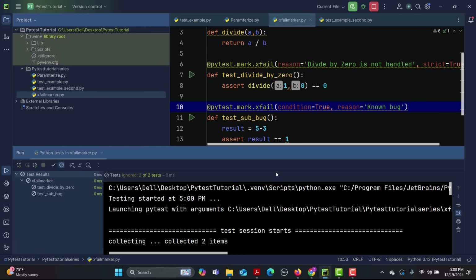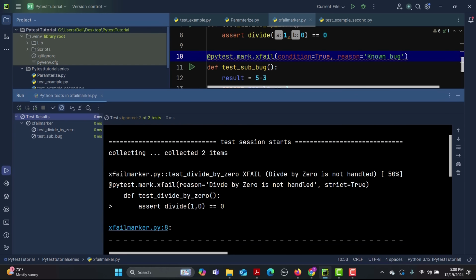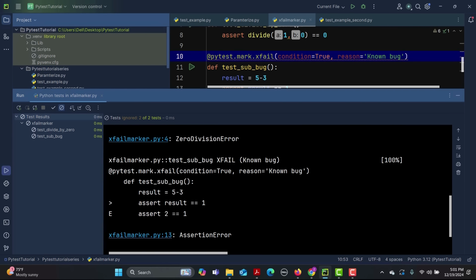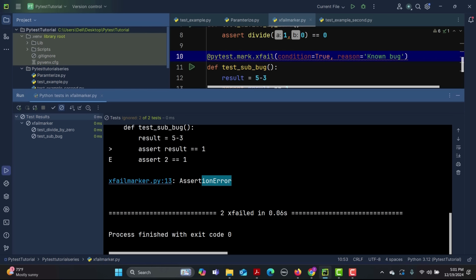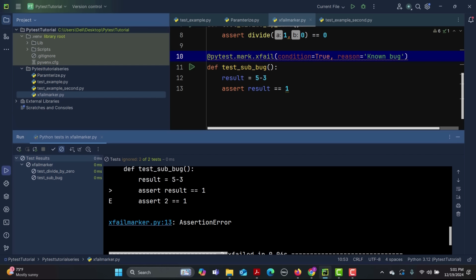So now let's run this, and again it provided all the details here, and you see the assertion error, but it's not making the test fail. It says xfailed, right? So this is the purpose of using the xfail marker, when you know that the test will fail. In terms of best practice, always provide a reason why you are marking it as xfail, because you need to reflect this in the report as well.